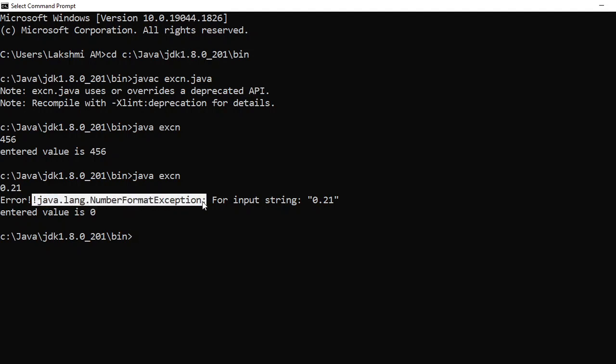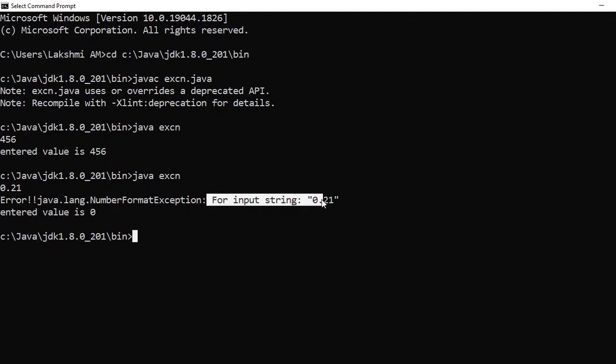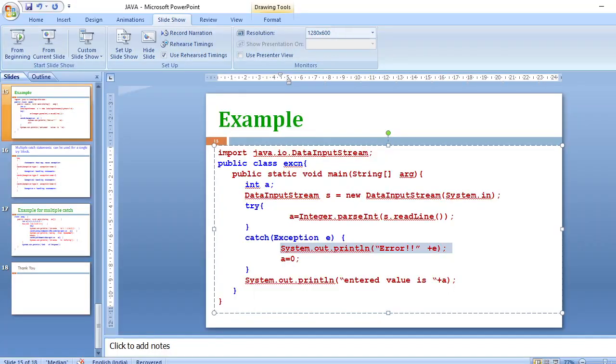java.lang.NumberFormatException. This is the error message. It is displayed for input string 0.21. So this is the error message, and the entered value is 0. How does it come to 0? We have assigned a default value here, a is equal to 0. That's why. Otherwise, a would be left blank and the entered value plus a would not have been executed. So this is how our exception handling works.